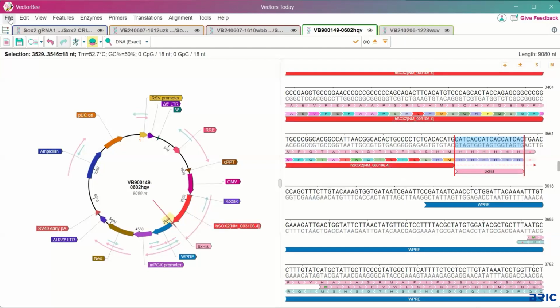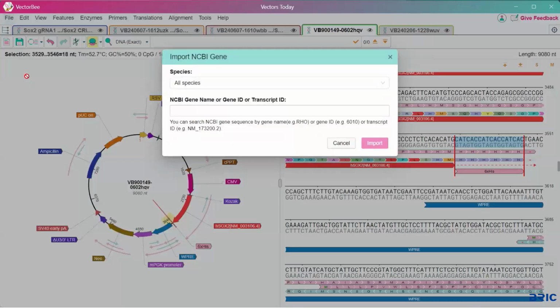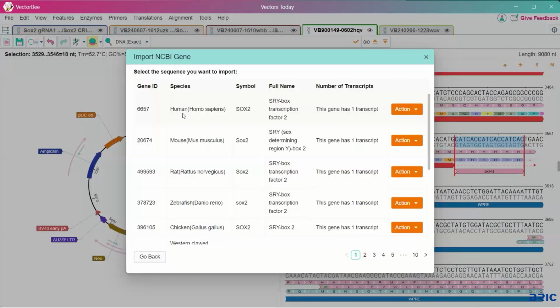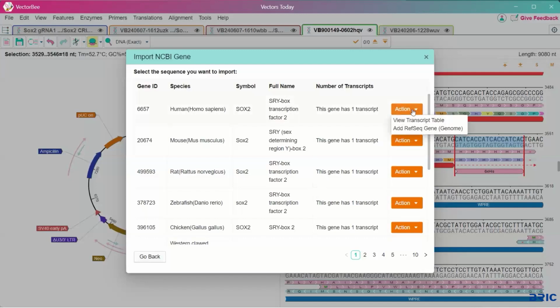One thing that we can do is go to File, go to Import NCBI gene, and then we can search for our gene. So let's search for SOX2 here, and then we can bring up those results. Let's look at what's under human, and we have one transcript. If we view the transcript table, what we see is something similar to what we saw before. We have the option for both a coding sequence and a transcript. But what I really want to focus on here is the other action, add RefSeq gene from our genome.